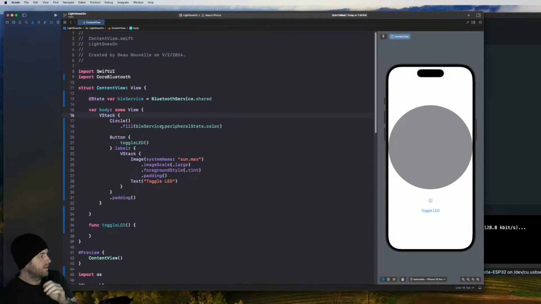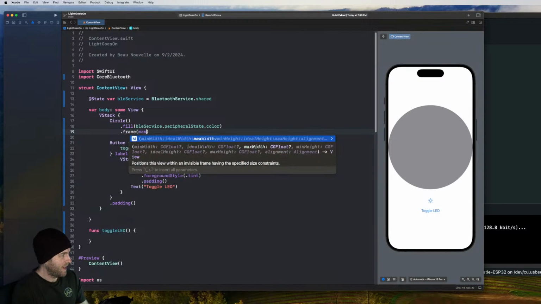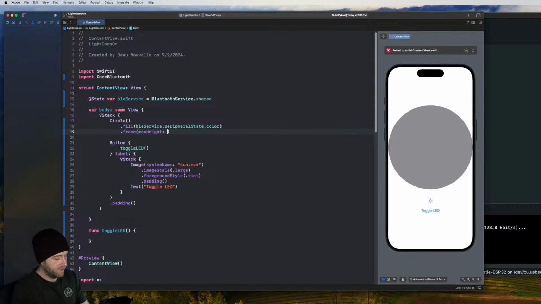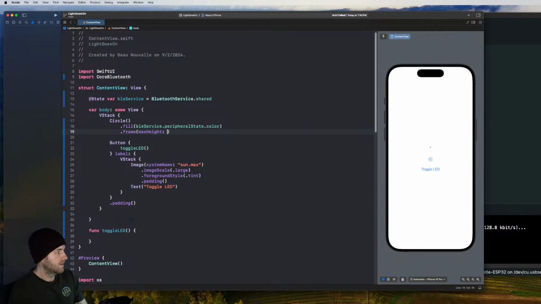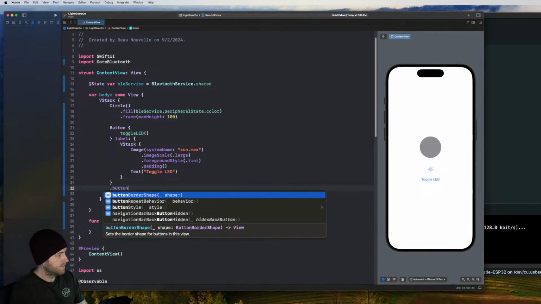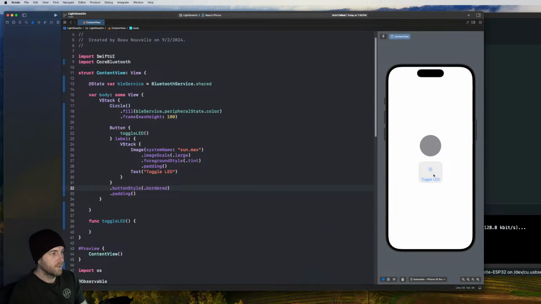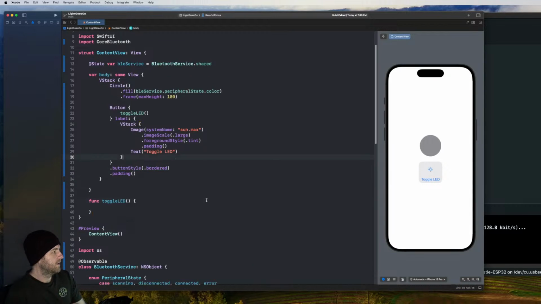So let's set a frame. Say max height is like, I don't know, 50 maybe. Let's go 100. Okay. And for the button style, set it bordered so you can see it a little bit better. Okay, so there's our connection status for our device, and then we've got our toggle LED button.